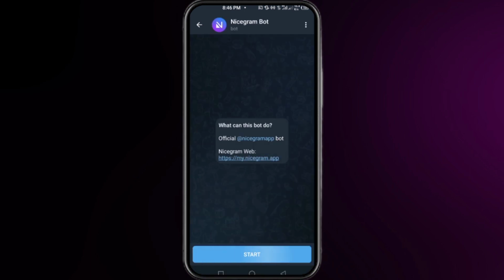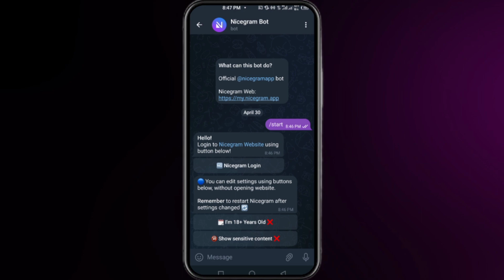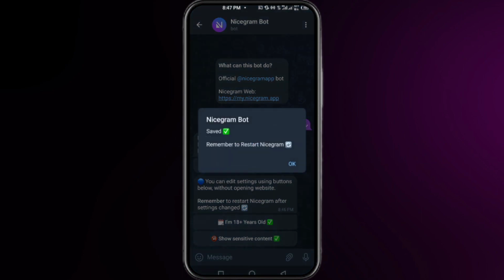Alright, once you are here, just click on the start option at the bottom, and then you will find these options here. Click on I am 18 plus years old, and it will tick green. Similarly, click on show sensitive content and wait for the green signal.